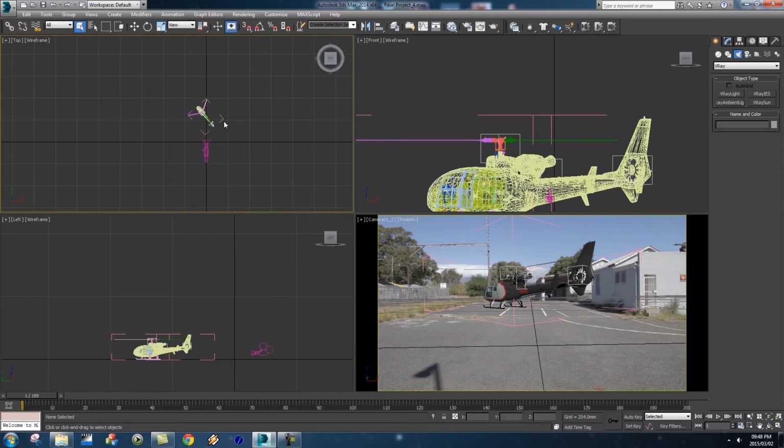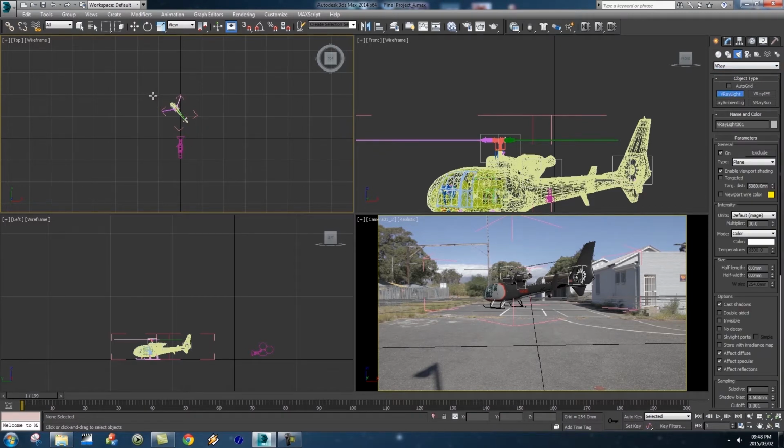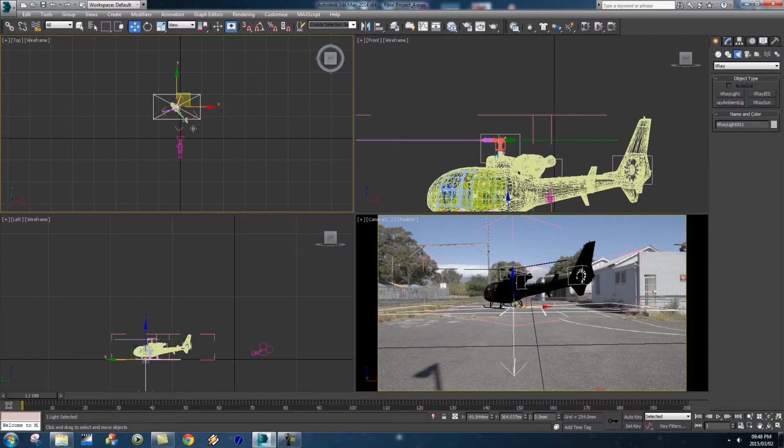So in our top view, let's just zoom out a bit. And then we're going to go to create and click on your lights. Make sure you're on the V-Ray light section, and we're going to click on V-Ray light. Then you're just going to draw out a box, and we're going to make it quite large, kind of bigger than the helicopter actually. And we're going to take the move tool and just move it backwards.